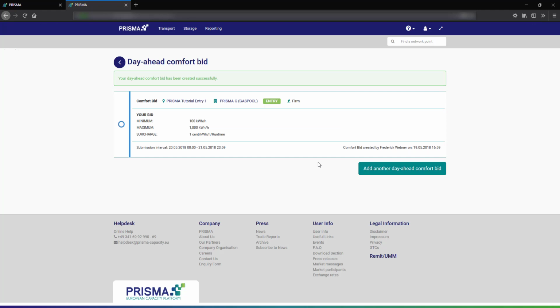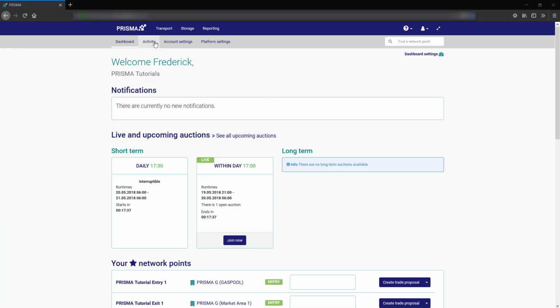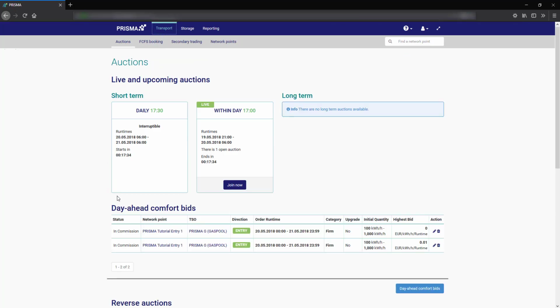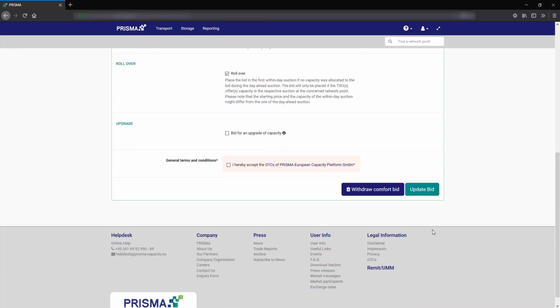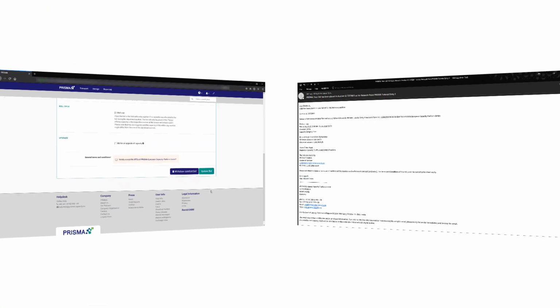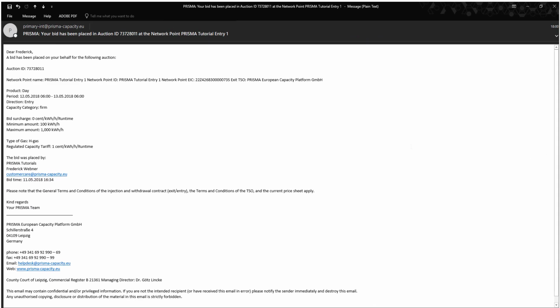Your Comfort Bid is now set up and Prisma will now bid for you, provided there are auctions available based on your settings. At any time, you can see and change your active Comfort Bids in the Transport section of the platform. And whenever a bid is placed in your name by the platform, you will be informed via email.